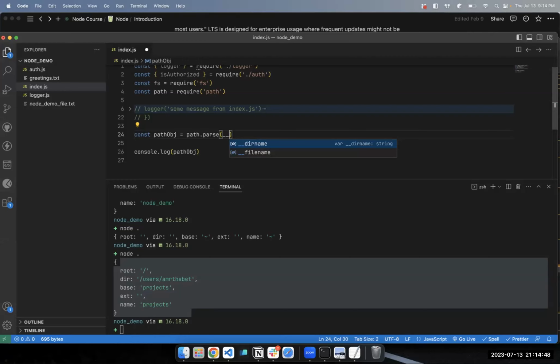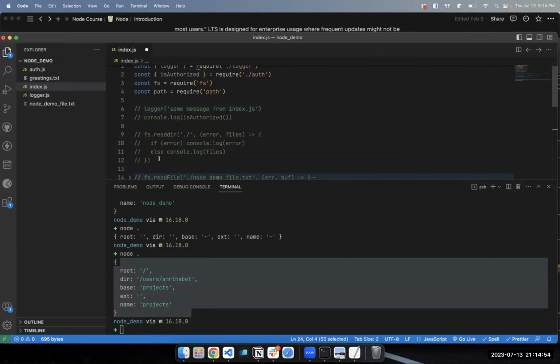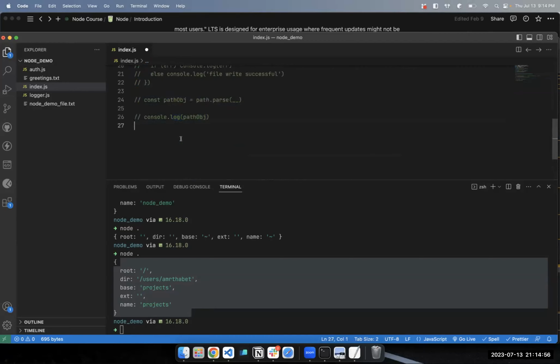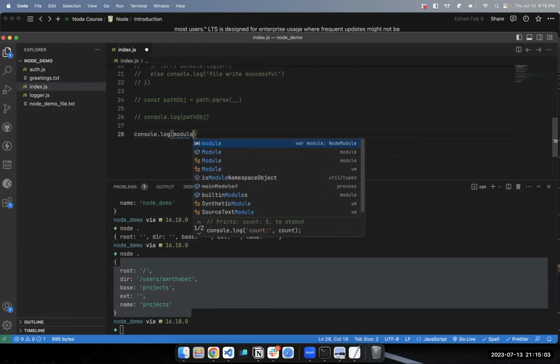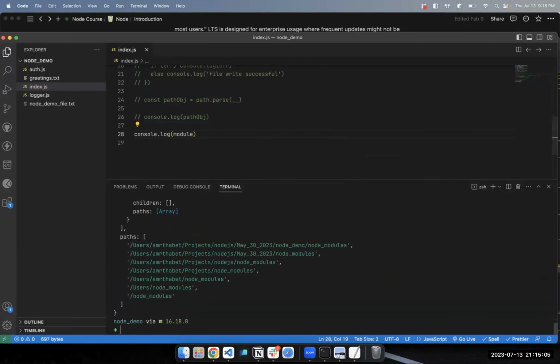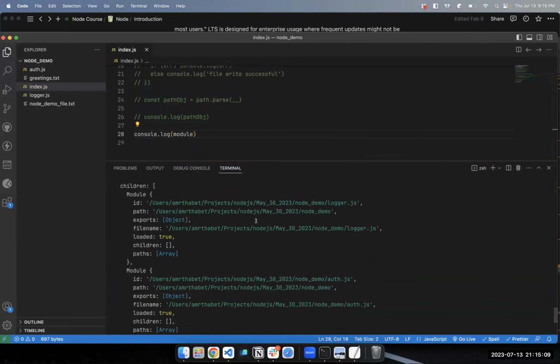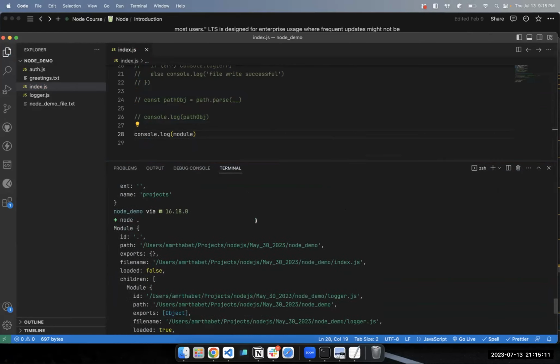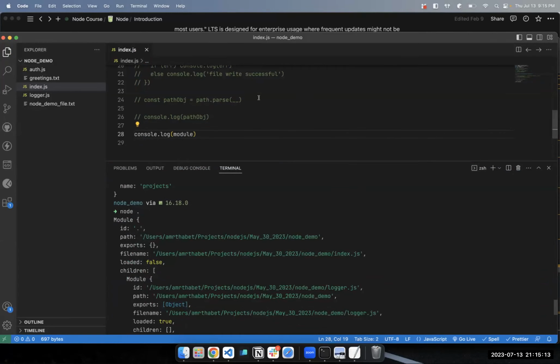Now I mentioned one thing about the module. So let me console log the keyword module, similar to what we did with global. So if I do console.log(module), let's see what we get. Notice we get all this object. So what does this object represent? It represents this file that we are in.